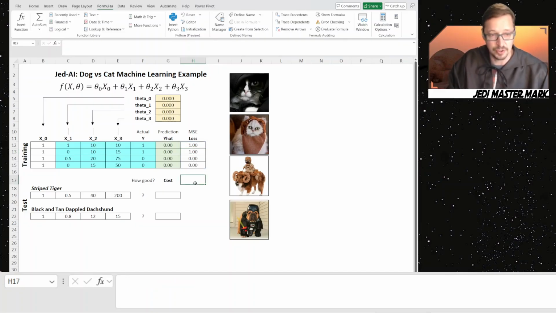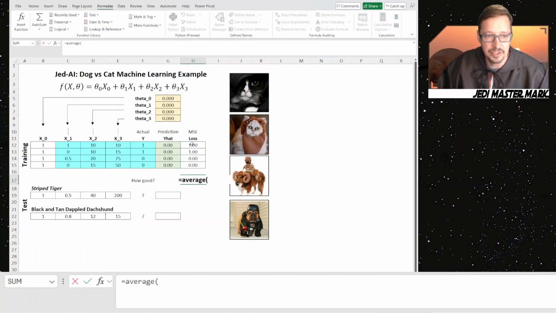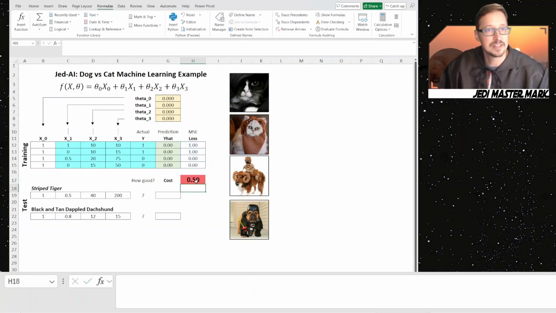We are then going to do the cost function, and this is simply the average of the different loss functions. There we go. 0.5 is what it comes up to. Now at this point, we can do the optimization, to find the actual optimized model parameters, or these different theta values up above in this equation.